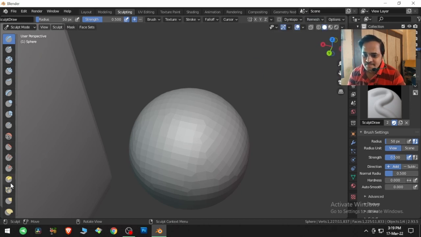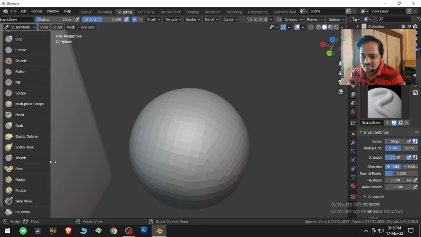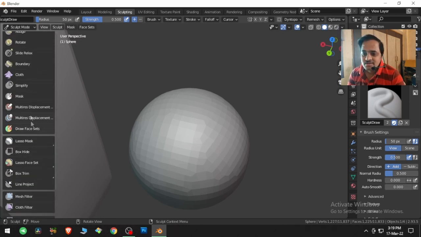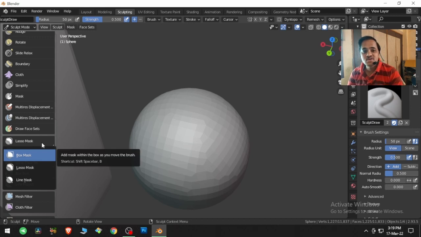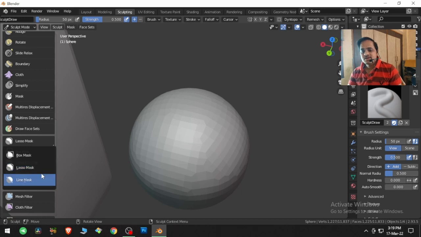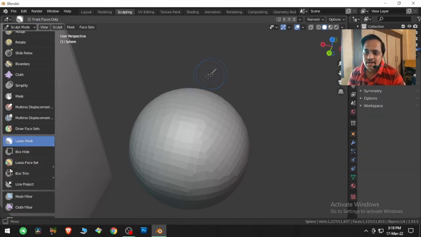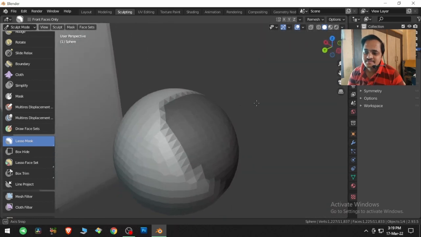Preserve paint mask. What it actually does is, if I click and drag over here, you will get a lot of brushes, and here we are going to see what mask does. With the help of mask, you can paint over here, or with the help of this option, you need to click and hold there so that you could get these extra options. So there is this box mask, there is this lasso mask, there is this line mask. I will take lasso mask and click and drag over here to create a mask like this.